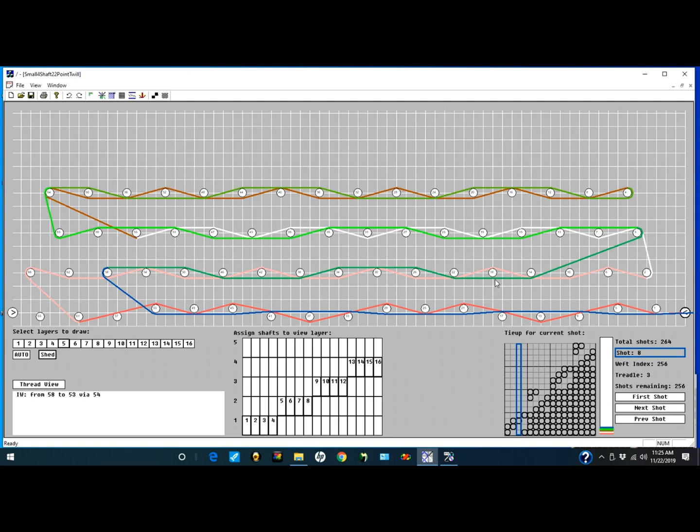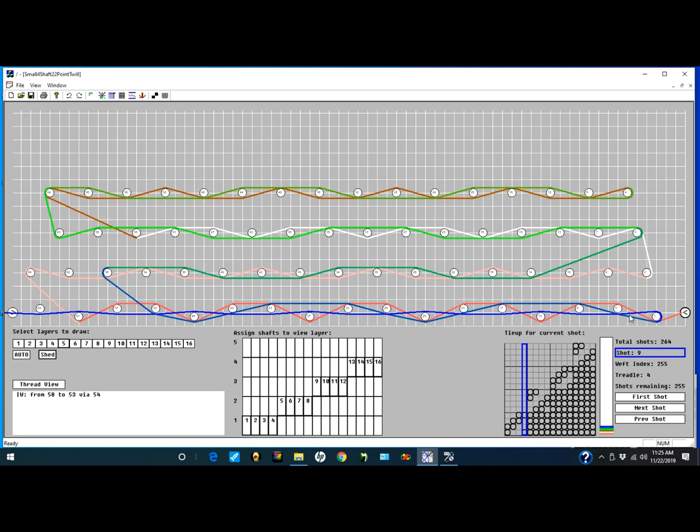The colors you're seeing for the shots here are not actually the thread colors. It's a synthetic sequence, so I can physically see which shots are going where. And you'll notice when it comes out the side here, when I hit the next shot, it wraps that thread back around, and so I can see it coming back out the other side.